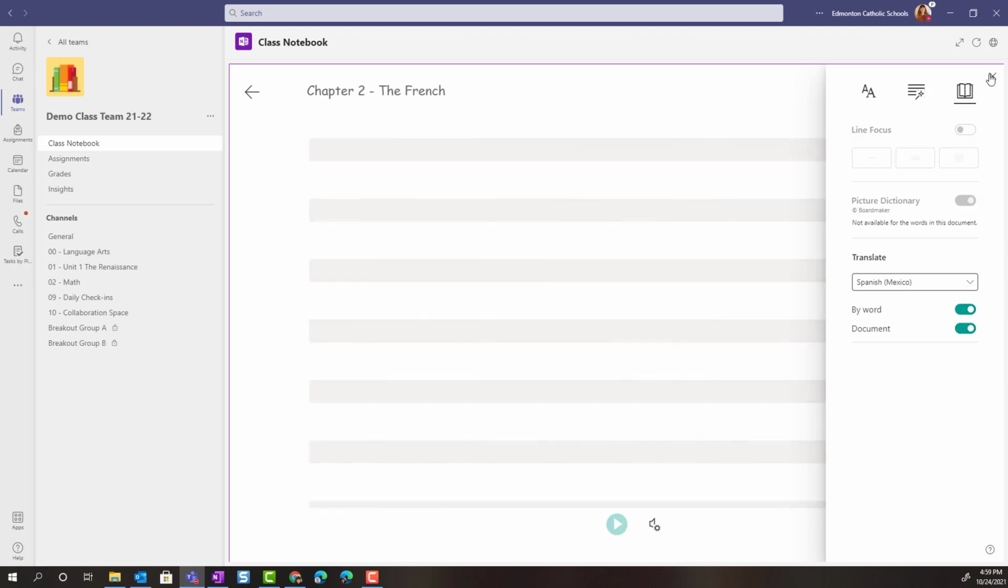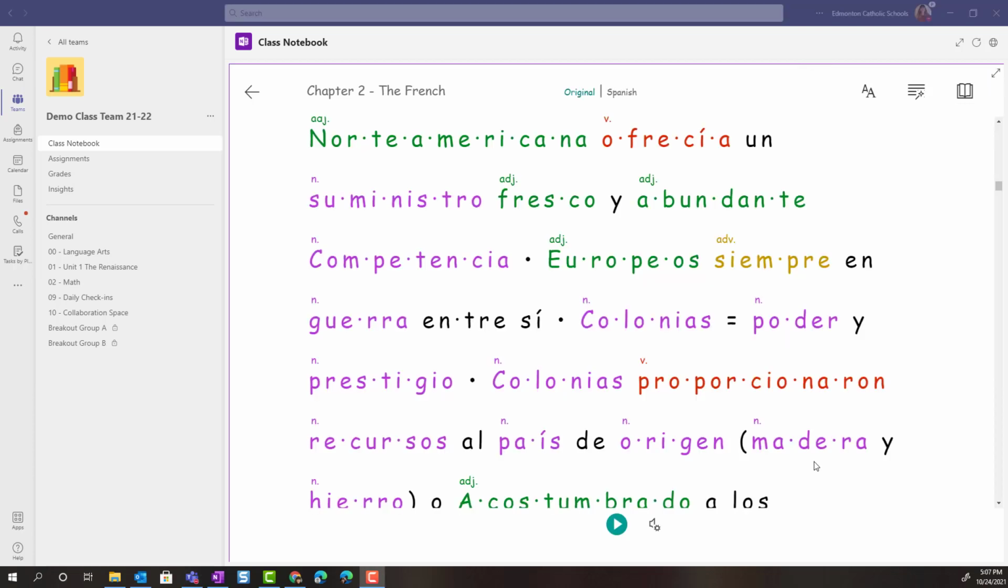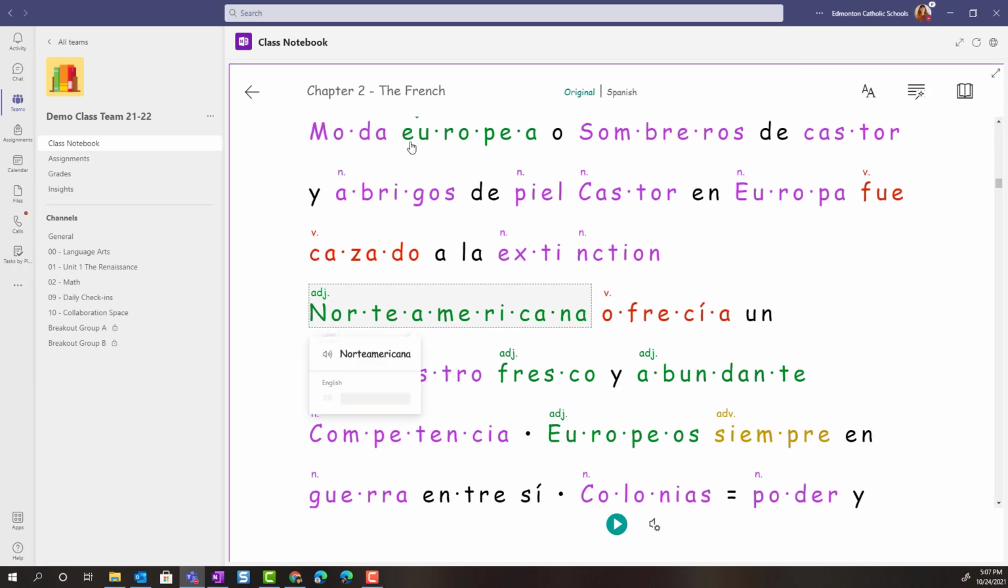We'll give that a moment. It's quite a large document. Once it has finished translating, I could go ahead and click on a word. I can hear it in English, or I can press play.